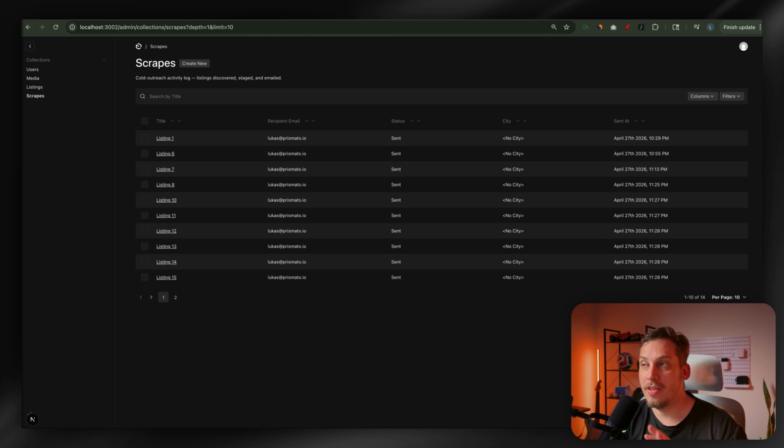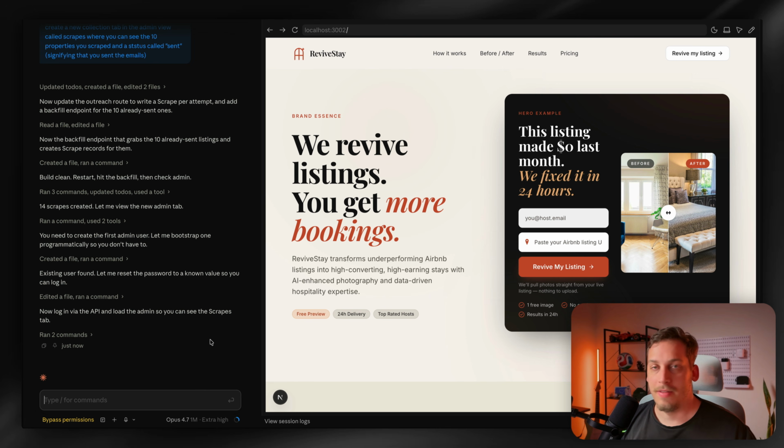And also something interesting that you can do here is that you can add that to your admin panel. So for example, scrapes, and you have all of these different listings and the emails that they were sent to and their status. So it says sent. And this is just a little quick example of how you can do outreach for this specific use case.